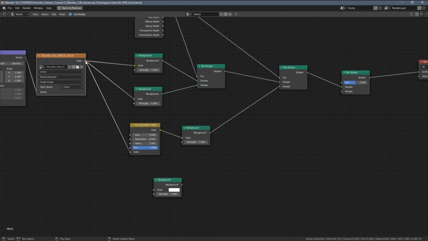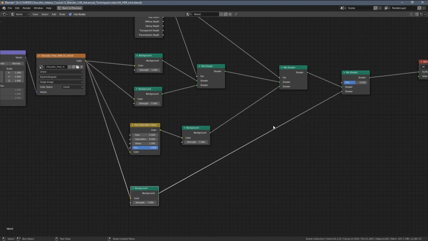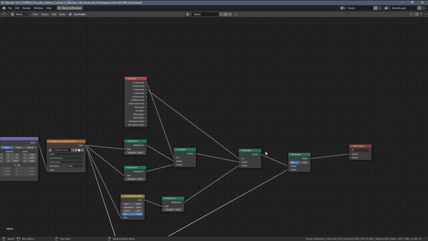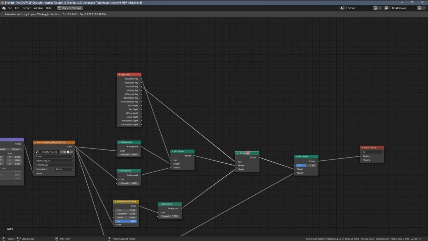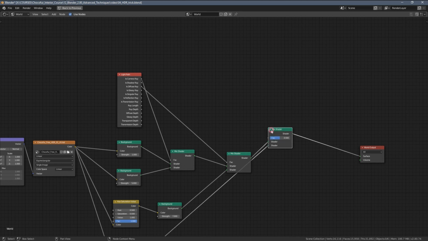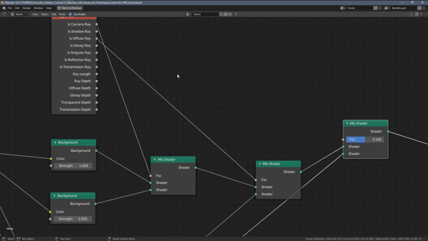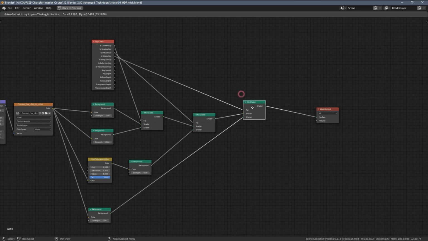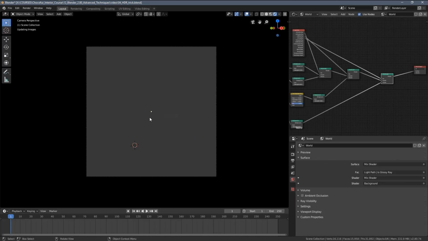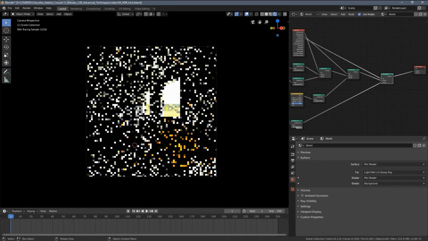As you can see, the setup becomes more and more complex as we keep adding the properties. But if you're doing it step by step, you usually know how those nodes work. So let's now plug in the glossy ray, the glossy ray here to the FAC input. And let's move back to the viewport.